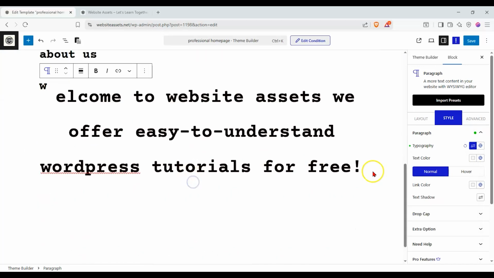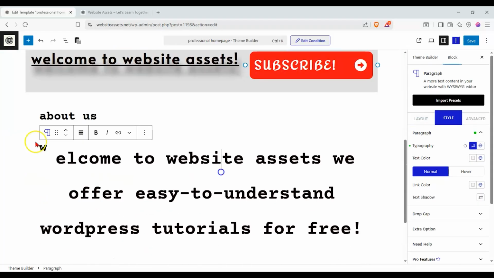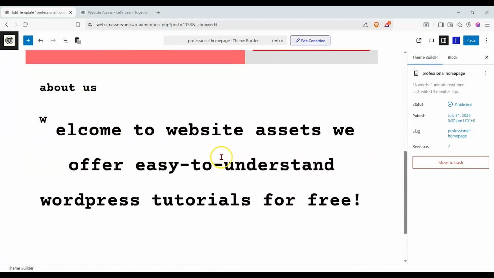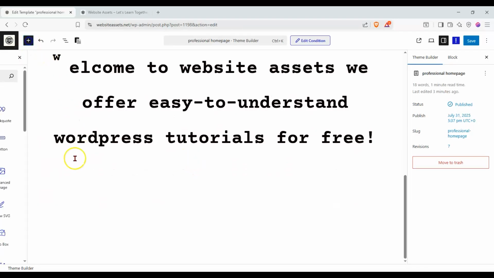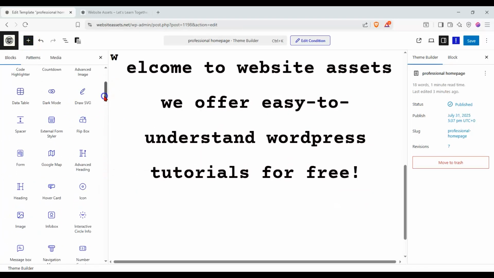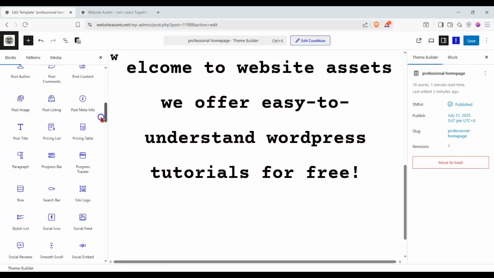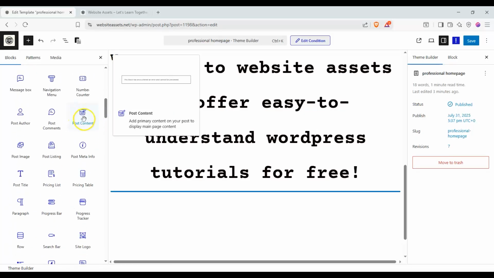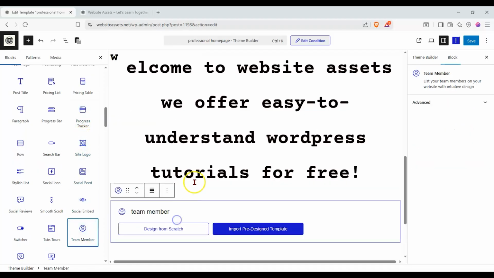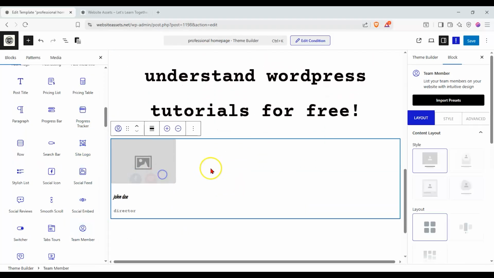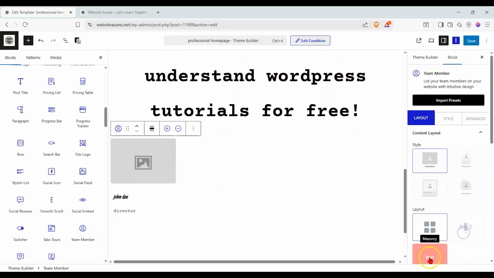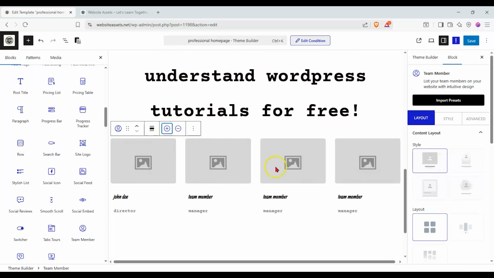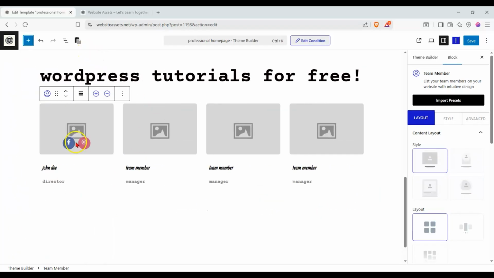Okay. And that's basically it for this. Now, if we wanted to add some further options, let's go ahead and add something really cool that you might want to use for your homepage. Let's see if we can find a team member block, and we can design this from scratch, right? And we can add a bunch, and these are for pro users only, unfortunately, and you can add a bunch here, right?